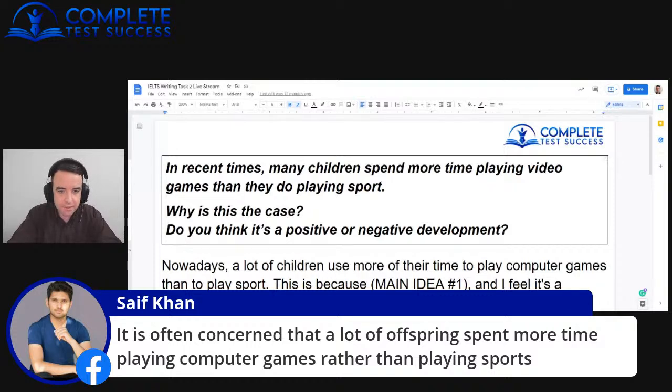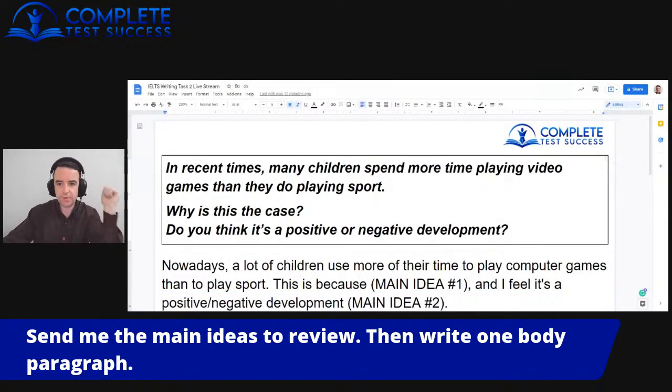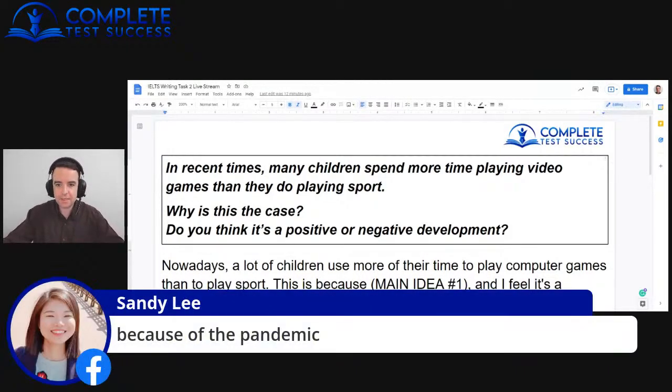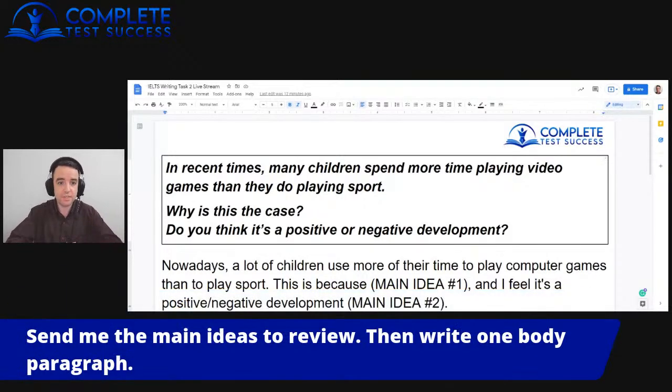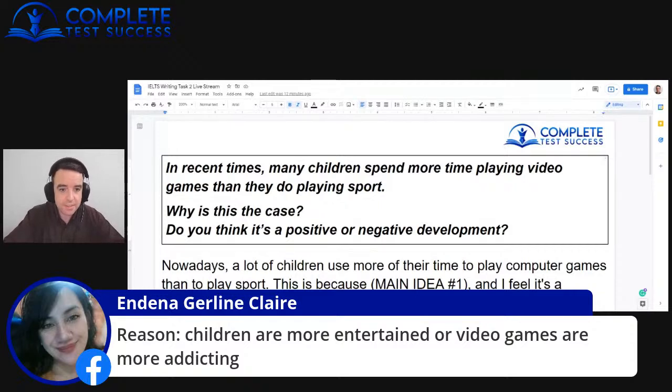So anyway, a lot of children spend more time playing computer games rather than playing sports. Okay. So if you just share your main ideas then when you're ready. Because the pandemic, yes, and that's one I hadn't even considered beforehand. That's definitely a very good reason. It's because nobody can leave their house. How can they play sports when they're stuck at home? Yeah, makes sense.